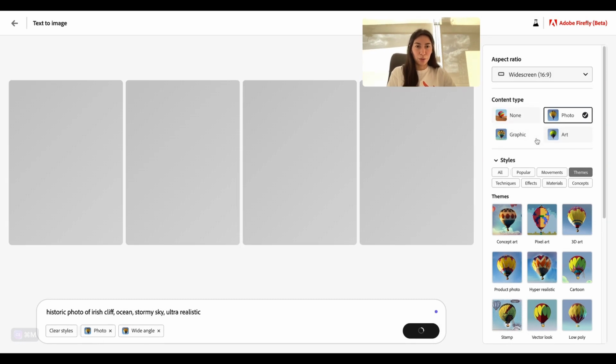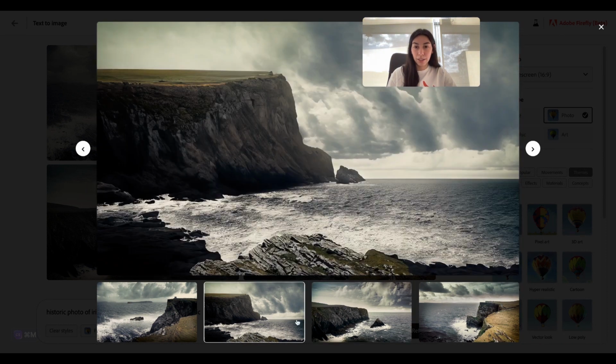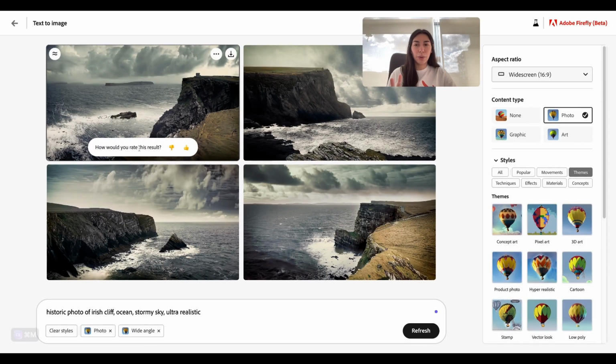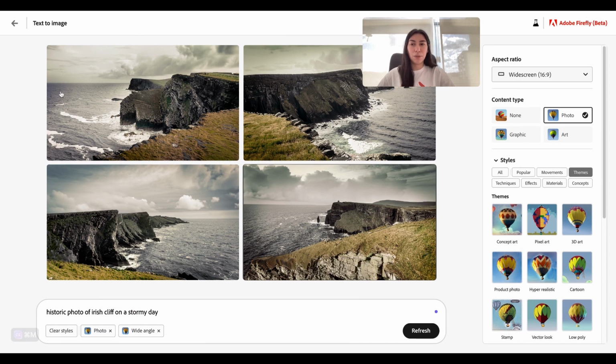Let's change the aspect ratio to see. Okay, yeah, I like this. I don't know if it's just me, but it doesn't look super realistic, but it looks nice. I really like this. I'm gonna explore it a little bit more, give it different prompts, understand how to write my prompts here. But from what I've seen other people do and what we just saw here, it works with straight prompts, like historic photo of Irish cliff on a stormy day or something like that, just to see if something changes. So yeah, this is definitely something to explore.